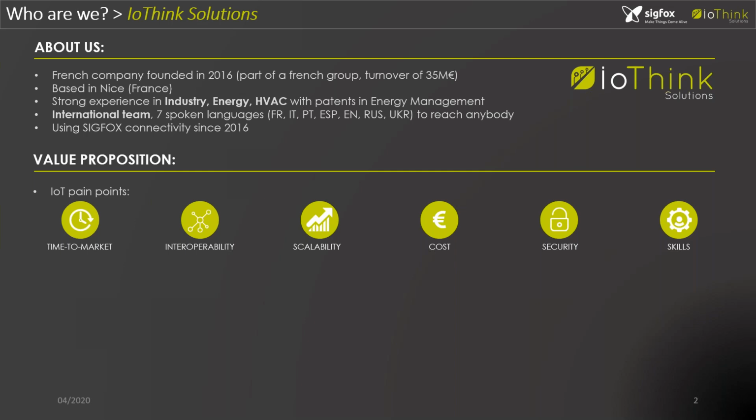You have to take care of it, because an IoT project will be a success if the return on investment is very short. The security is quite important too. You have to manage it on all the layers: hardware, connectivity, cloud, and application.